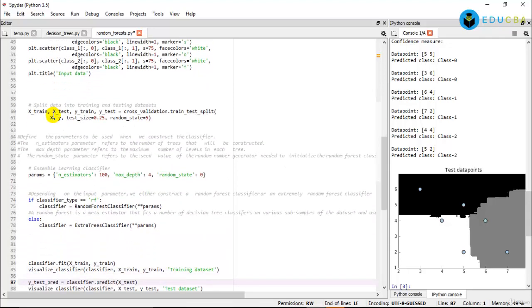Then next we are splitting our data into training and testing data sets. We are using the cross validation package and the function train test split for splitting our data. Here we are passing random state equal to 5, which represents the random number generator seed, and test size is 0.25, which shows the proportion of the testing samples, and x and y is our data.